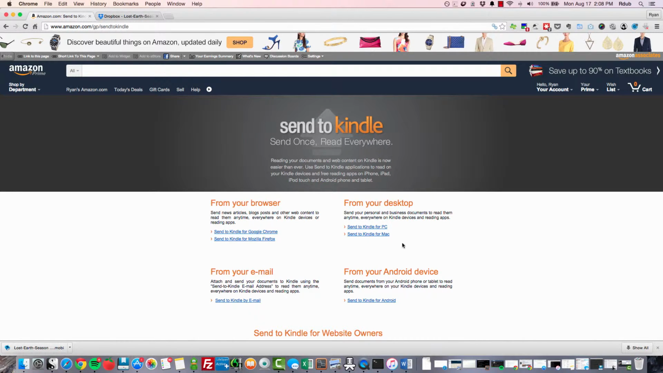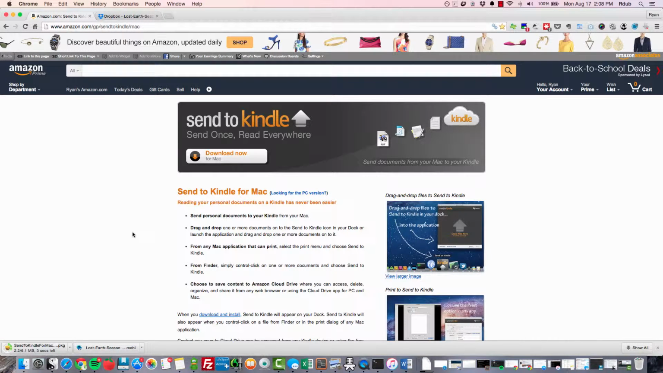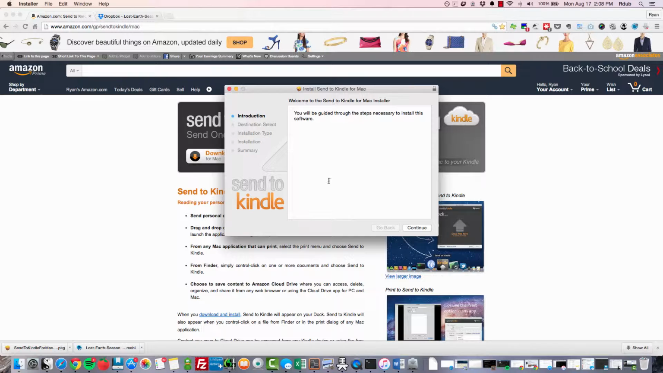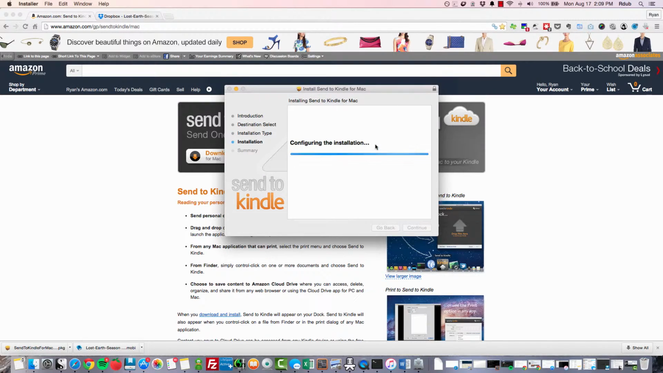Now, I'm on a Mac, so I'm going to click send to Kindle for Mac. I'm going to download it. Now it's time to install it. Just going through the checklist. Hit install software.